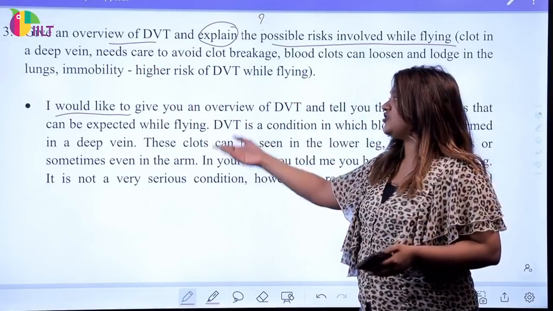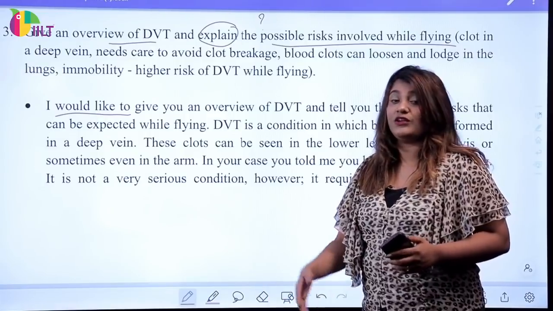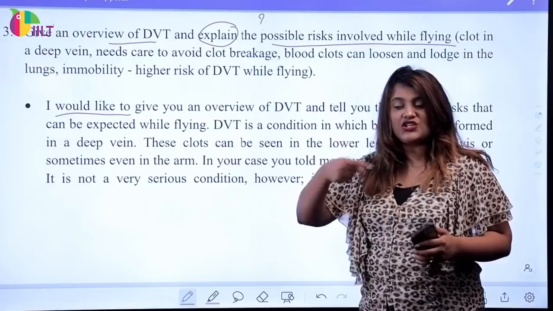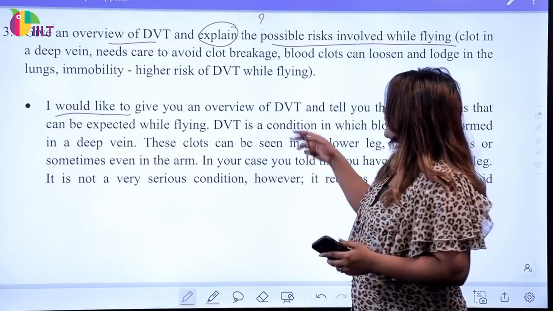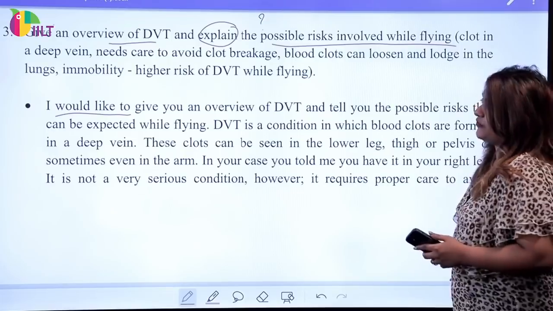Same thing. If you want, you can change it. Okay, I would like to provide an overview of DVT, or I would like to explain what is DVT. Different ways of doing it. You just need to use the synonyms. Okay, and tell you the possible risks that can be expected while flying.